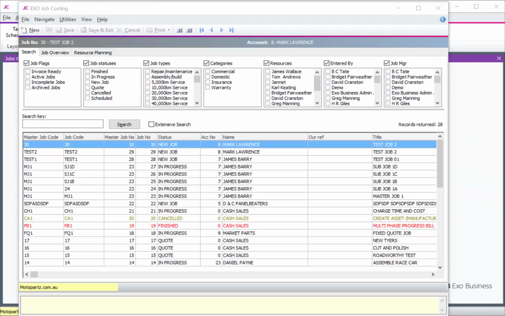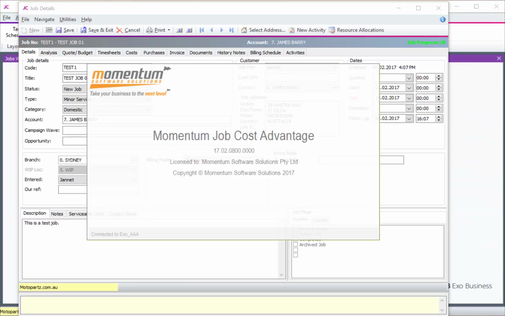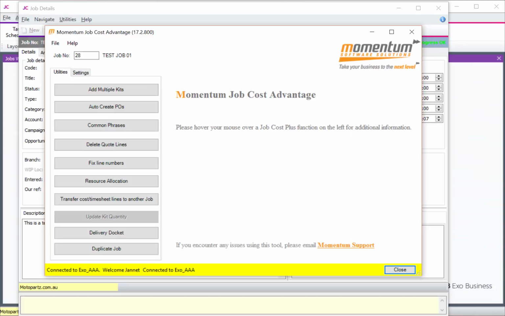To launch Job Cost Advantage, open a job and hover over the number 1 button. It displays the words Momentum Job Cost Advantage. Clicking on it will open the main Job Cost Advantage screen.